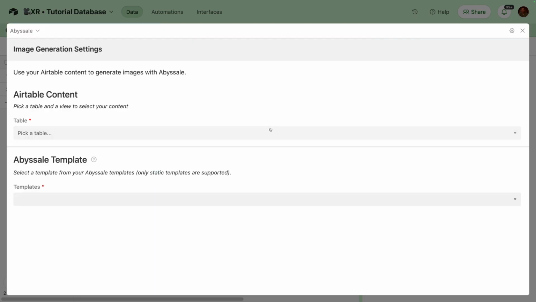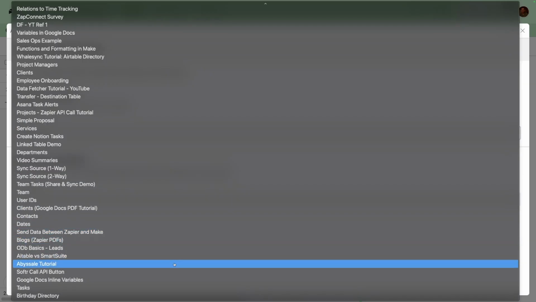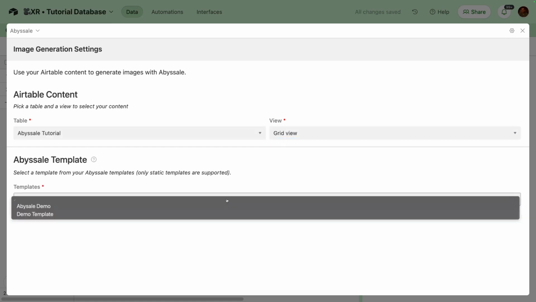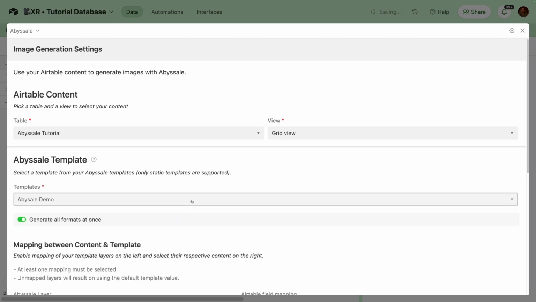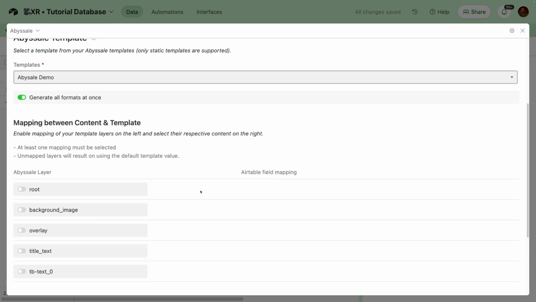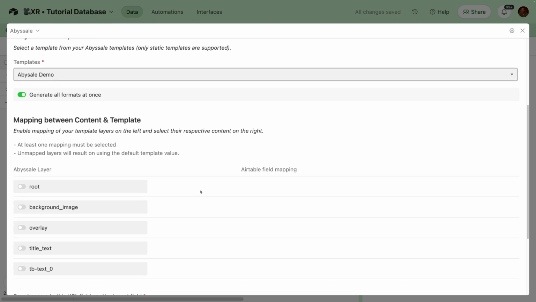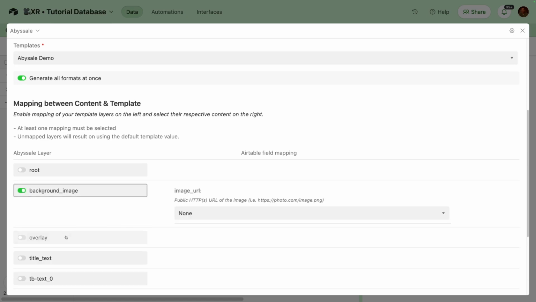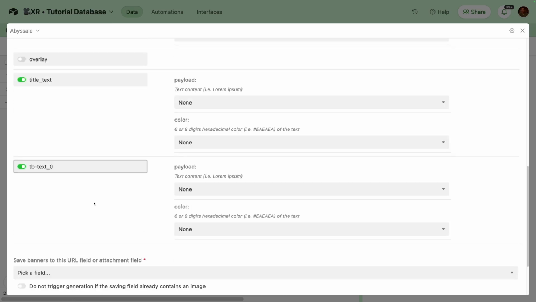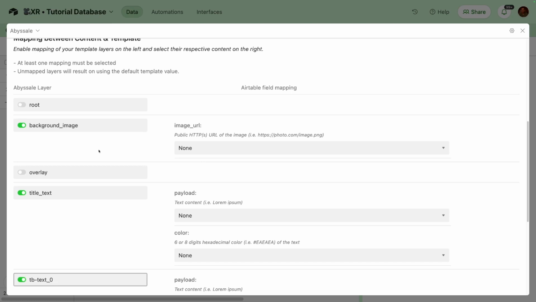Now we're going to map each field in our table to an element in our Abyssale templates. So the table is going to be our Abyssale tutorial, and the view is going to be our regular grid view. Now for the template, we're going to use the Abyssale demo that we created earlier. And now we can see a list of every element in our templates, but we don't actually need to map something to all of these elements. We care about the background image, we care about the title text, and we care about the description text that we actually forgot to rename. Root is just the background color, so in our case, we don't need to map it because we have an image that's going to cover the whole background.